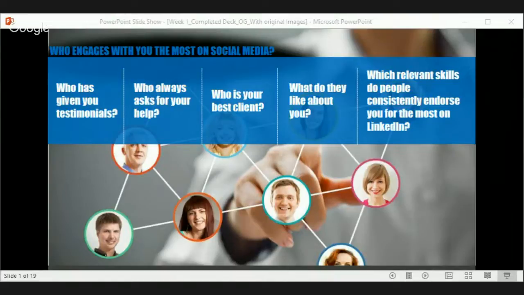Also, you want to take a look at your LinkedIn endorsements. So if you are on LinkedIn, take a look at the people who are endorsing you and take a look at the skills that they're endorsing you for the most. Okay? All through your process of determining your ideal client, you should be concentrating on what they want.